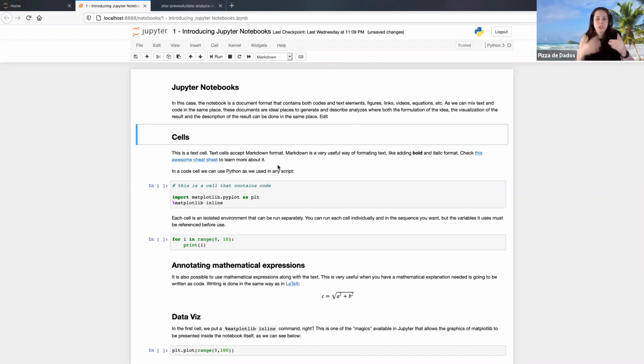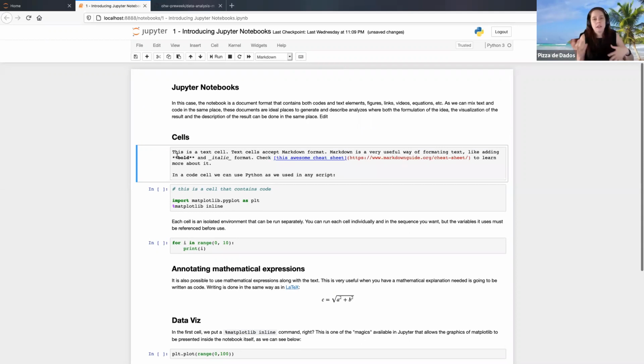For those who don't have a lot of context and familiarity with Markdown, I left a cheat sheet here, but it's pretty simple. You have hashtags for titles, and stars for bold and italic. I forgot the name of this.